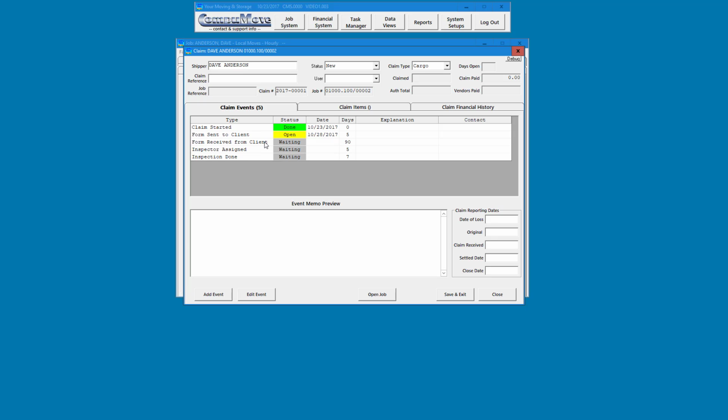So you can see right now that this claim has been started. The started event is already in done status, and then you can see that the next thing, which is on a 5-day offset, is to get a claim form out to the client. And then you can see the rest of the things in the example that I have here are waiting with various day offsets. Again, you create the sequence of events and their day offsets and what their triggers are. What we're looking at right here is just a sample one.